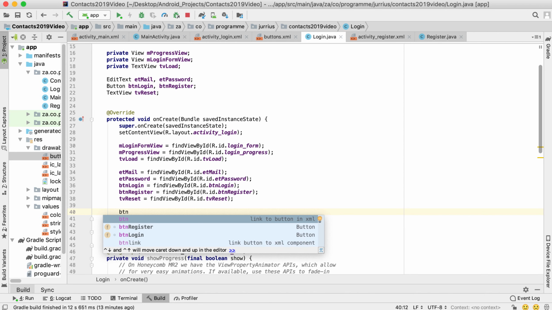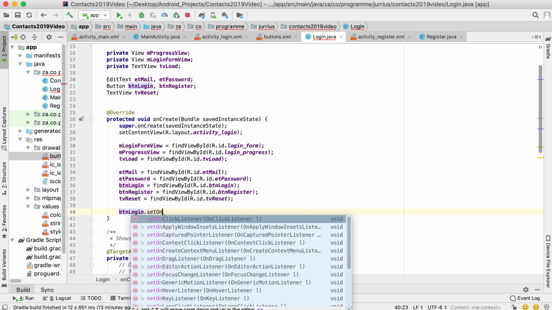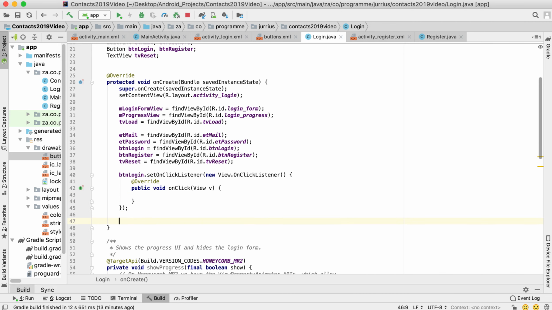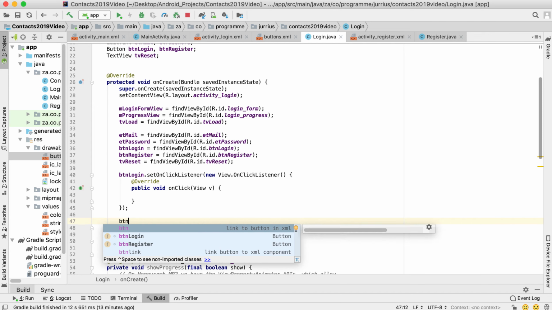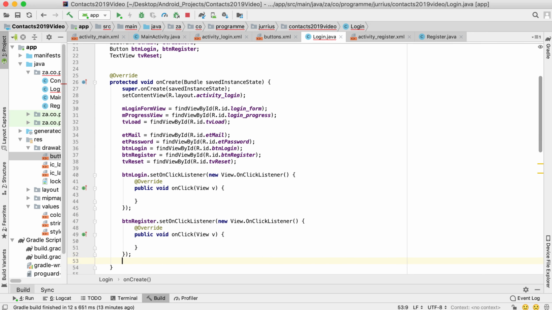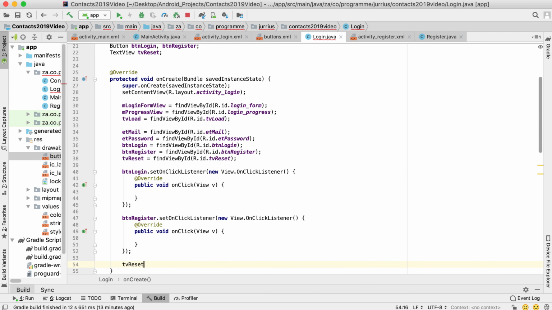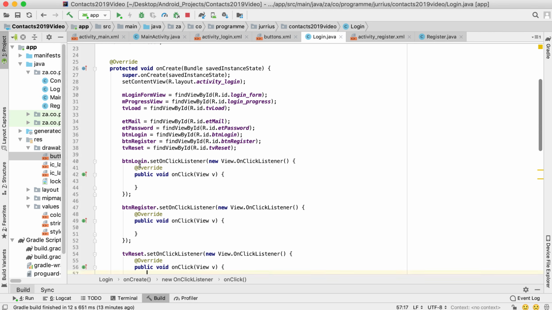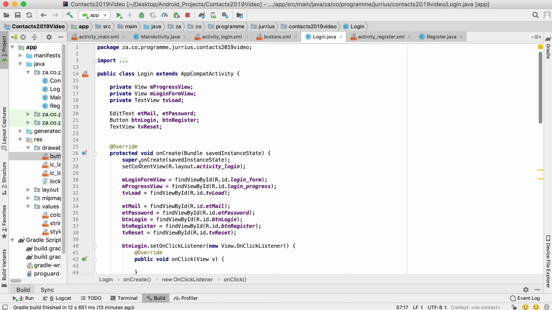So I'm going to say BTN login, set the on-click listener, new on-click listener, and that button is set up. Then we're going to say BTN, next one is the register button, set the on-click listener, new on-click listener, and that one is set up. And then also for that TV reset, we're going to set the on-click listener, new on-click listener, and all three buttons are set up. So all the components for the login activity is then set up.